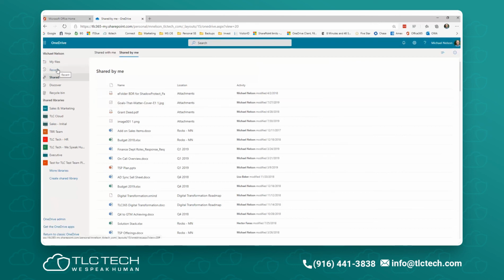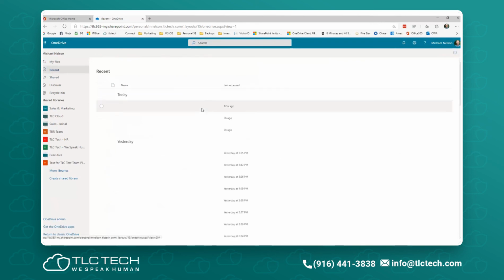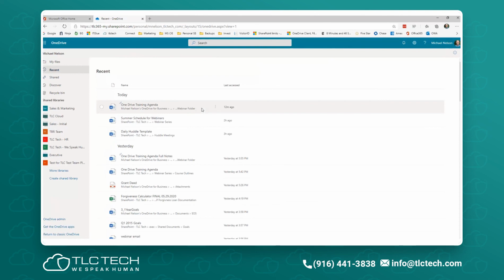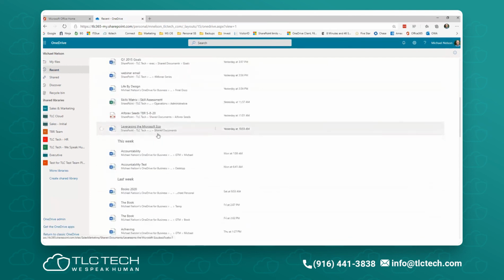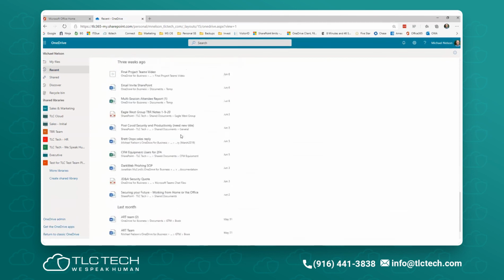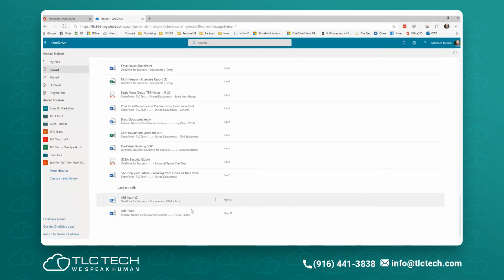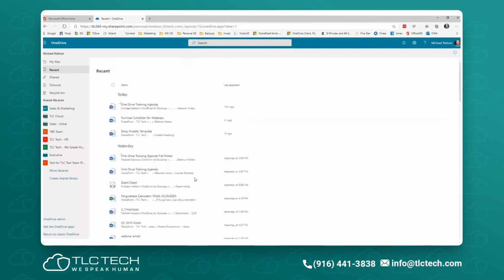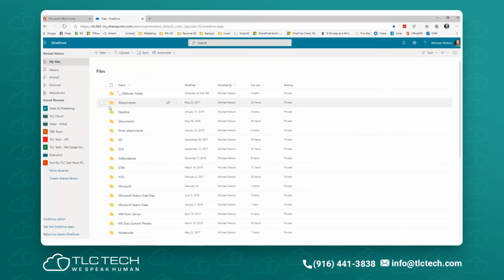The other thing in here is recent. This can be really, really helpful. These are all the files that I've worked on today, yesterday, and this keeps going back last week, weeks before, 2 weeks. I don't actually know how long this goes back, and then last month. So these are the documents that I have saved inside of my OneDrive within the last month. So that's my recent documents. You've also got my files, that takes you to your main master folder.